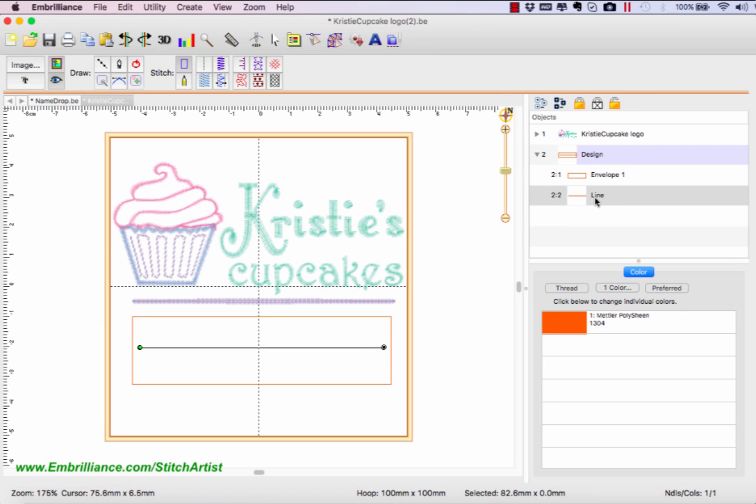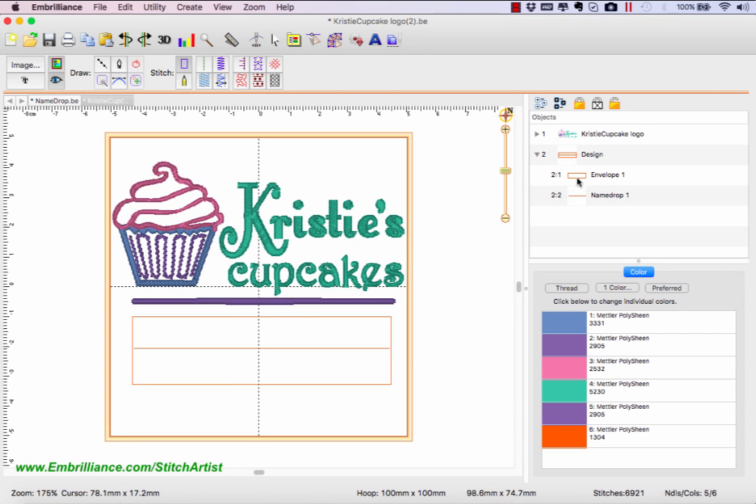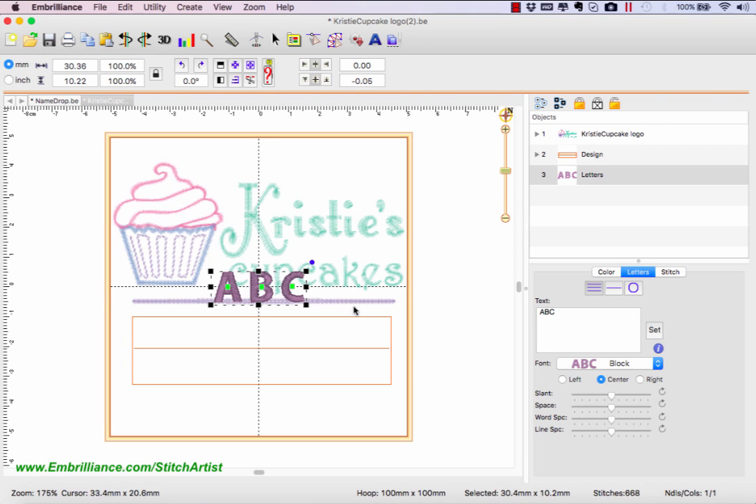Now where it says line here, I want this to say name drop 1. That links this box with this line. And this line says how wide the letters are going to be. If I want it to be the exact size of this box, that is exactly how I want it to be. Okay. So now I have envelope 1 and name drop 1. I can choose my lettering tool, and that puts my ABC in the center.